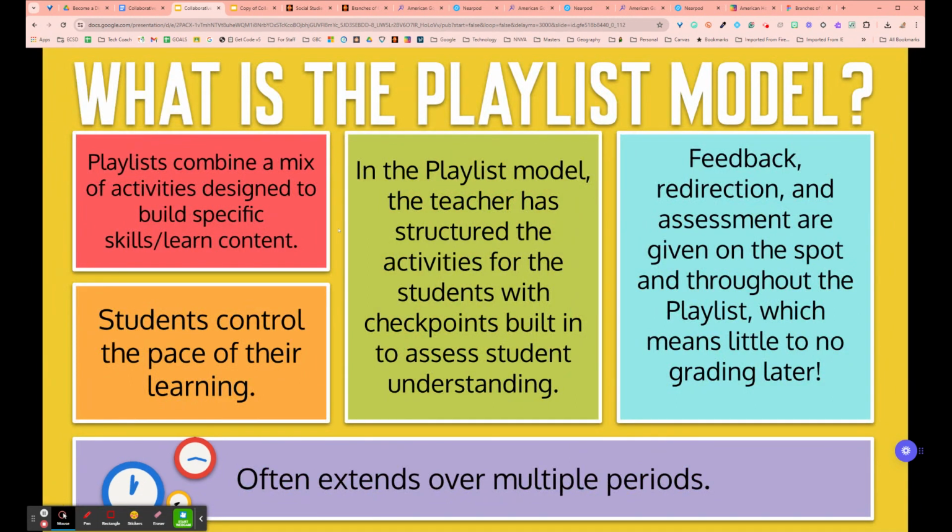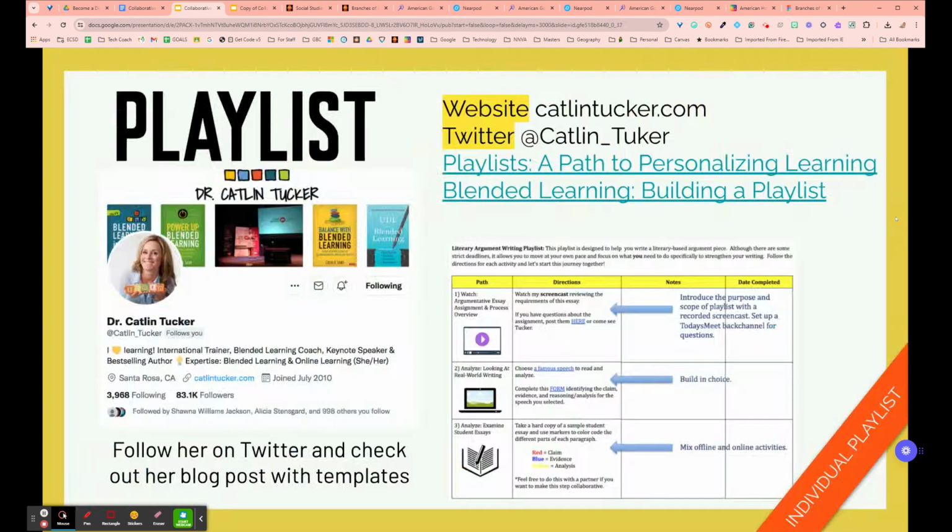So, what is the playlist model? A playlist model combines a mix of activities designed to build specific content. The student controls the pace of their learning. In a playlist model, the teacher has structured the activities for the student with checkpoints built in, the formative assessment, and with the playlist model, after each task, they are checked by not only a formative assessment, but the teacher comes over and checks their progress. So, this often goes over multiple class periods.